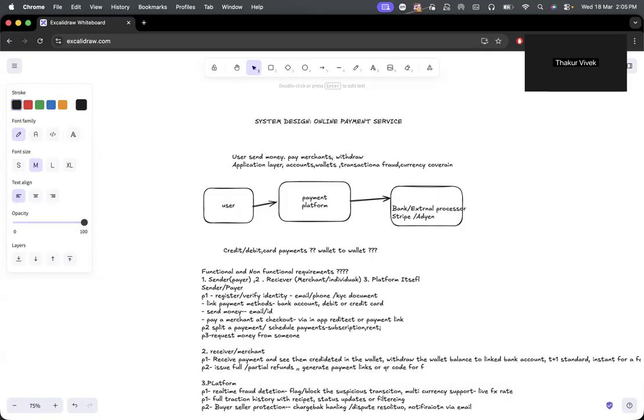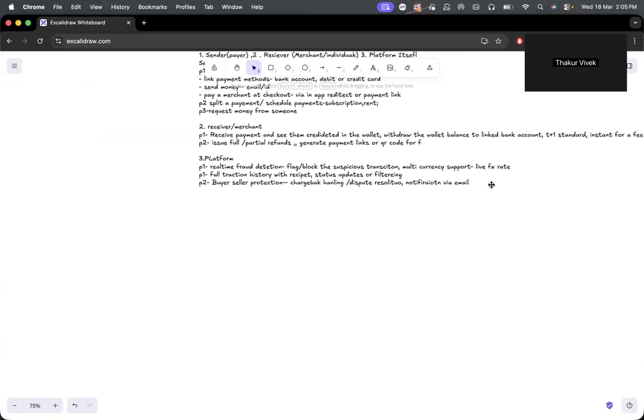Okay, so now let's come back to NFRs. Before I list the NFRs, I need the anchor numbers. What are the anchor numbers? You need to write these numbers large on the whiteboard because they'll anchor every decision you make.